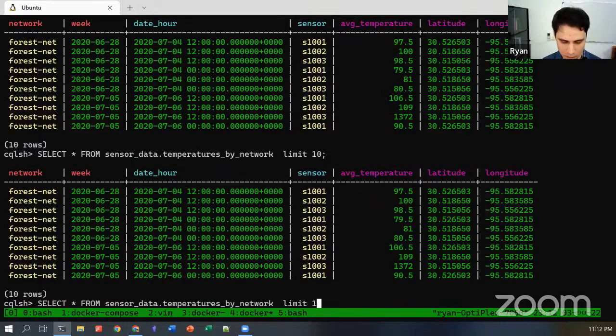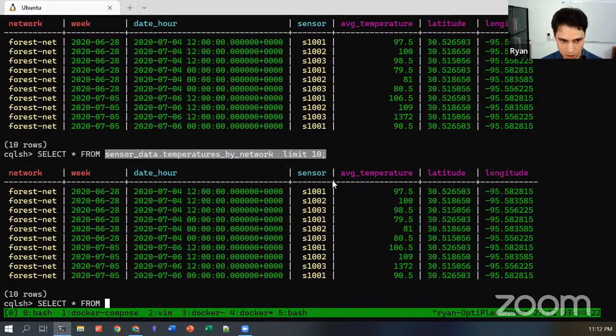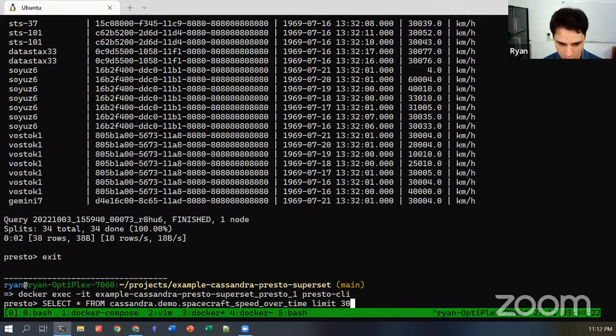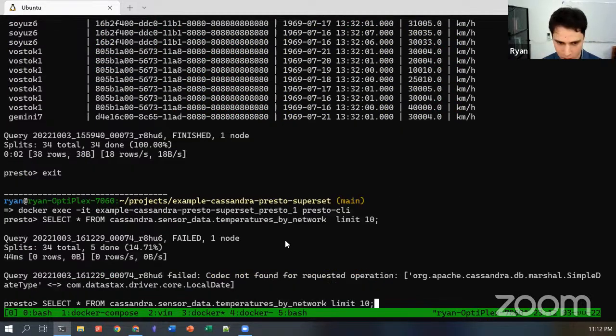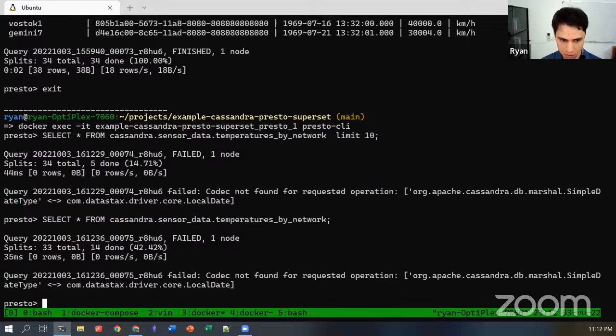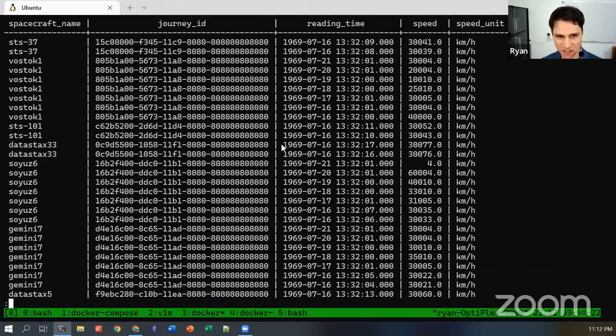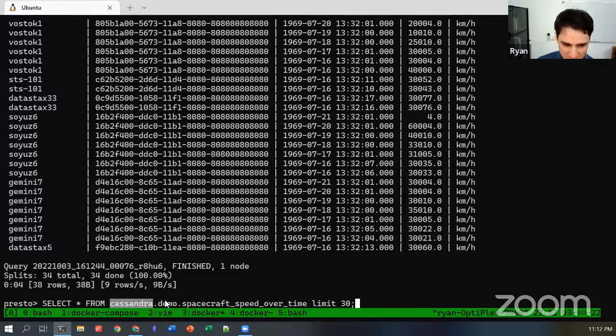Well, okay. I made 2 key spaces here, so let's just do this. Select from sensor data temperatures by network, limit 10. Okay, apparently that didn't work. Okay, well, let's go back to the one that worked. Okay, well, this one worked. Yeah, so the idea is catalog, schema, table. Okay, so now we've got it hooked up.